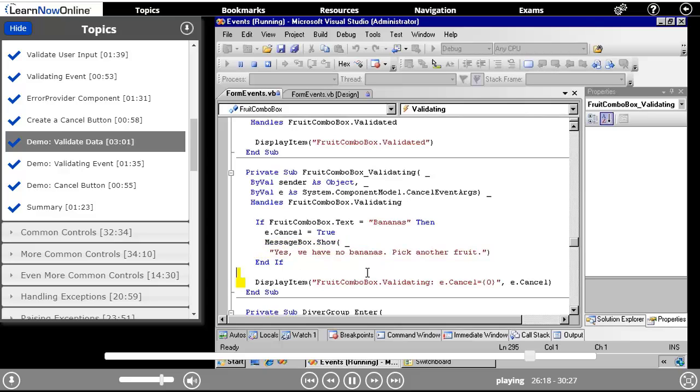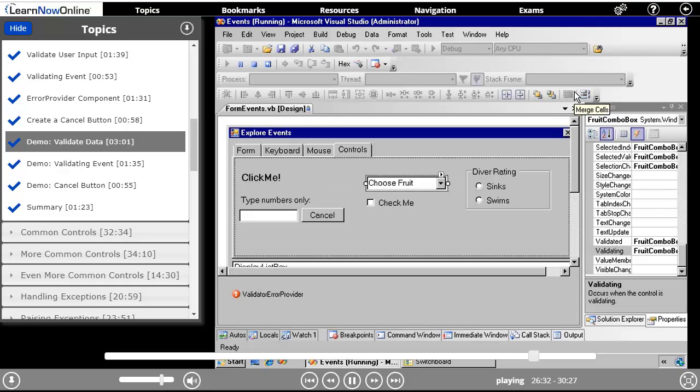This is information that gets displayed into the list box on the form. It has nothing to do with the validation. At this point, you can't leave this combo box if you've selected bananas. We can make this a little clearer using the error provider component.